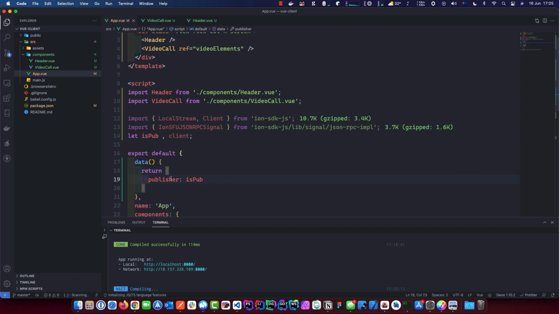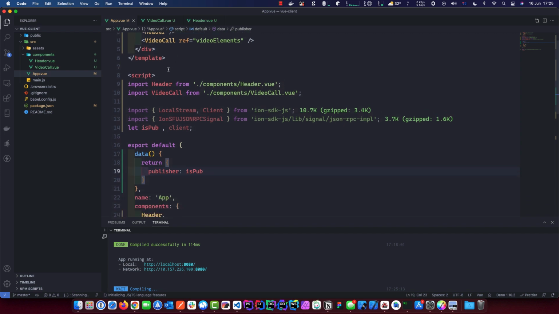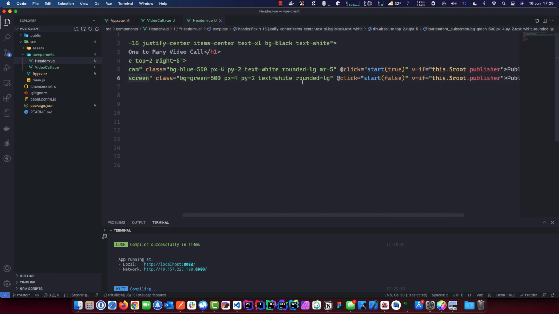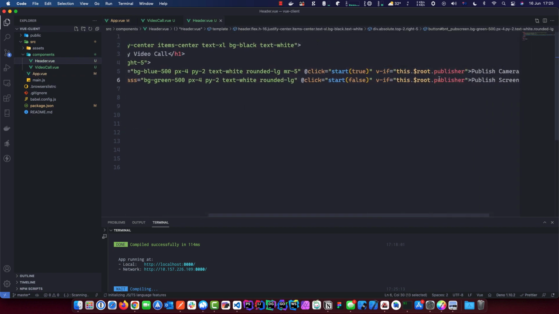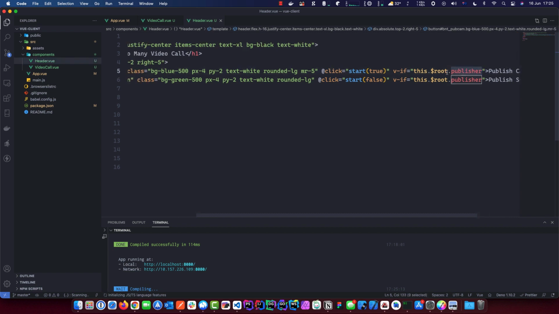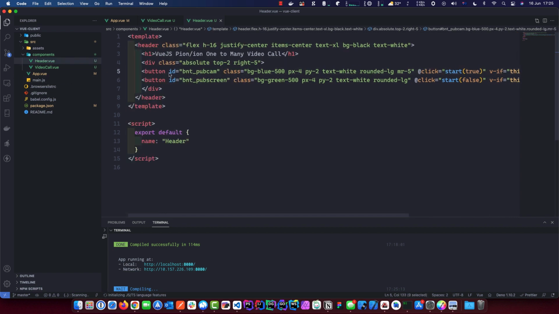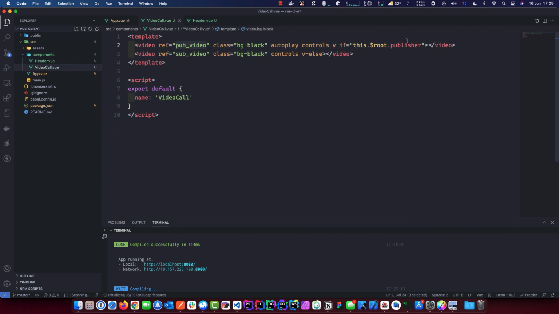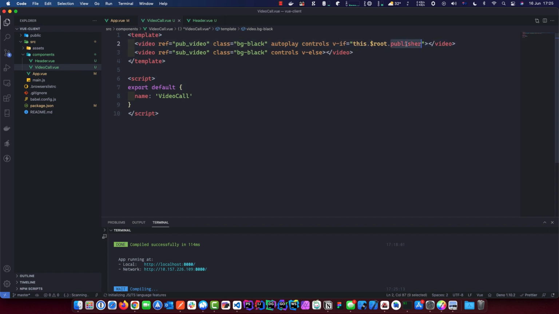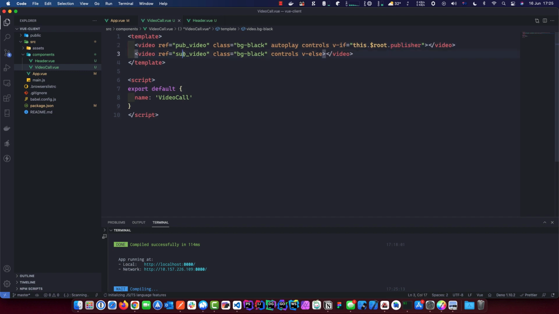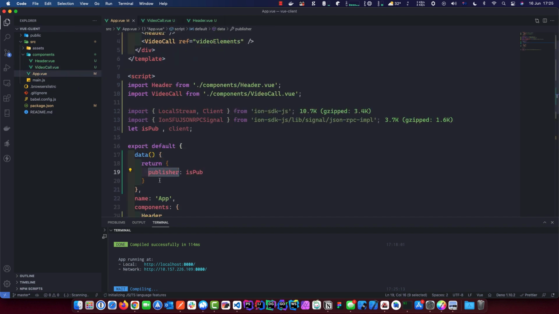The reason why we need to do this is we need to put this variable into the data, and it returns publisher. We use this variable in a couple of places, like for example the buttons. We will not show this button if publisher equals false, which means he's a subscriber. And also in the video as well. We only show the publisher video component if he's a publisher, else we show the subscriber. So that's what this is.